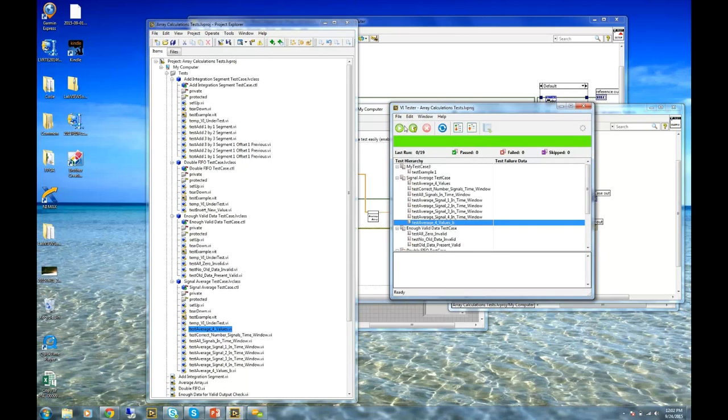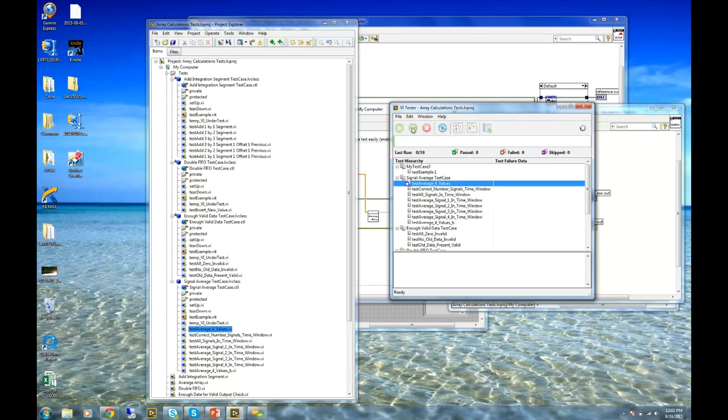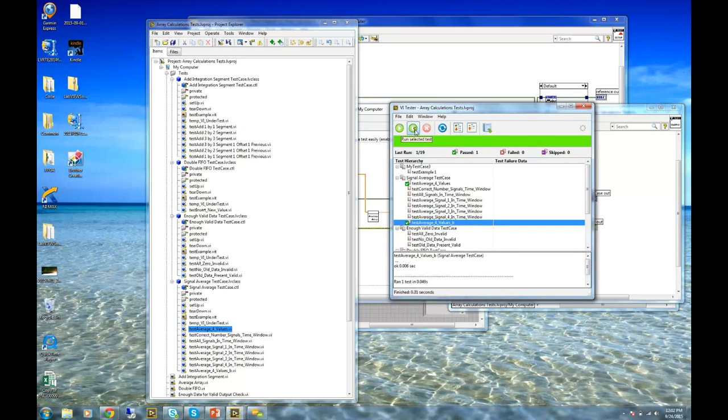If you highlight an individual test, you can press the run with the 1, and it'll run just that one test. So here's the one test where the 4 values add up or average out to 5. Here's the one test where they average out to 10.